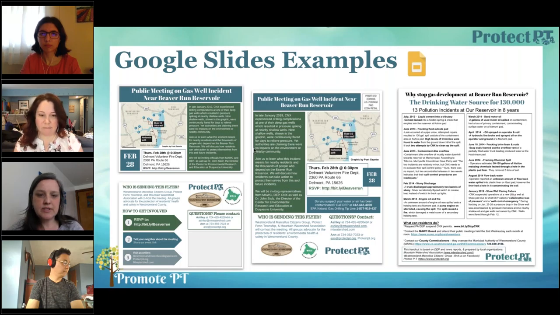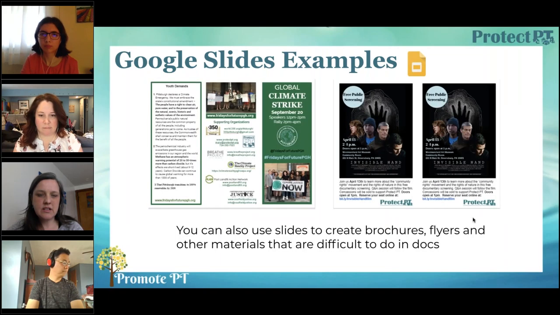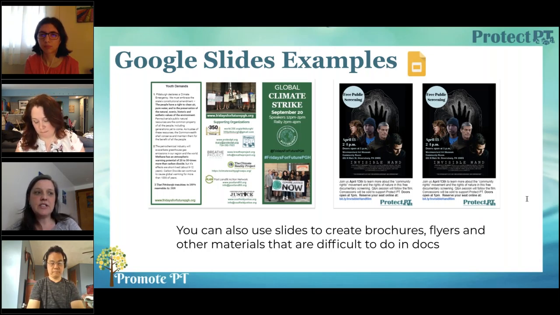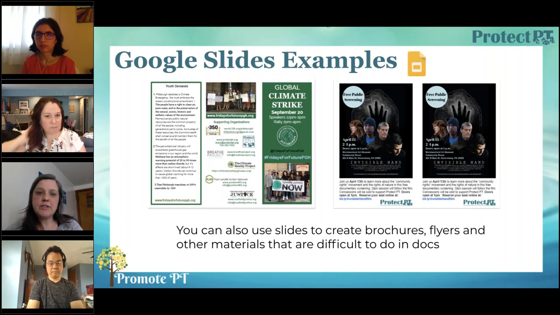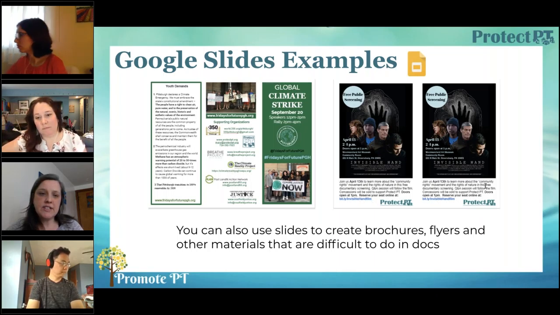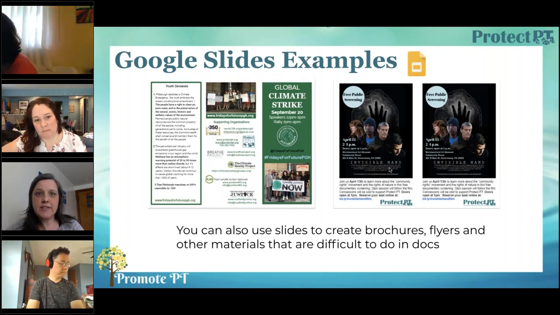Jillian, do one more slide. And here's something where we worked with a bunch of organizations working with the Pittsburgh climate strike back in September. We had six other organizations working on this. And using the sharing features Jillian's going to discuss next, we were able to share it with the organizers from the different organizations and allow everybody to give their input.